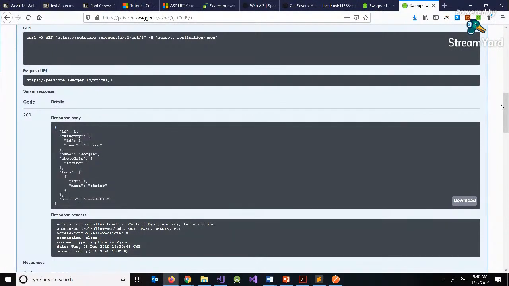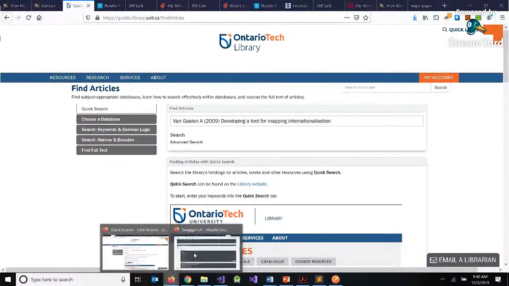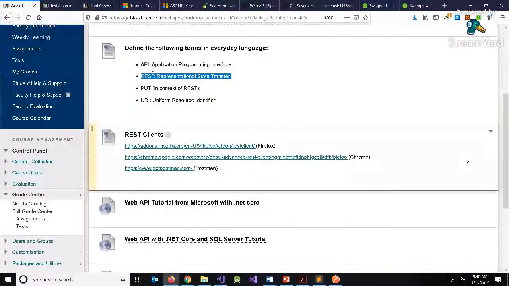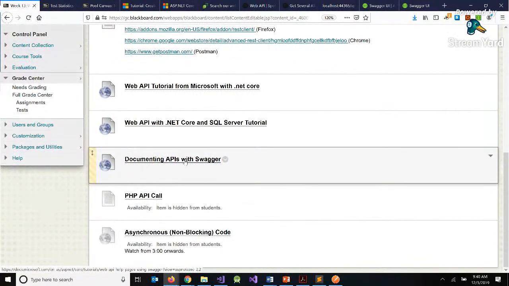Fortunately, there are a couple of NuGet packages for integrating Swagger into a Visual Studio .NET API. So we can generate a document that looks like this for our API. We need to install a few packages and then write a few lines of code to configure it. Now, I've put a link up on Blackboard. We're basically following the link that's here, Documenting APIs with Swagger.